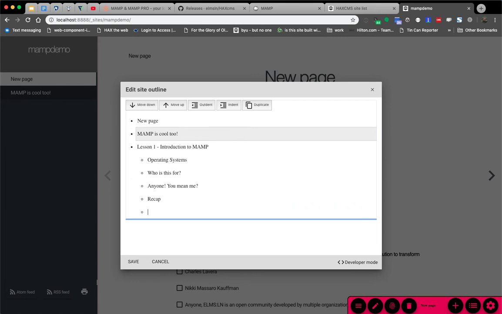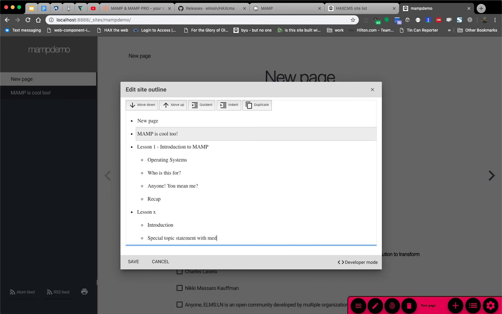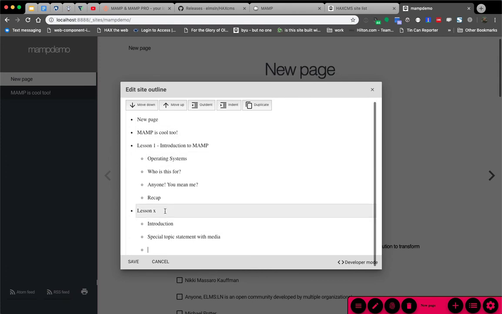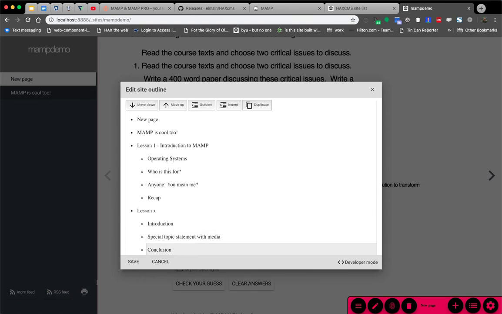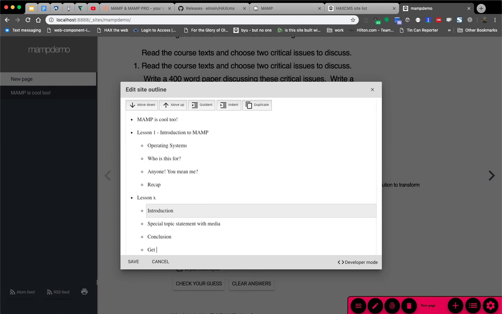Recap. Right, and maybe I would actually make lessons that are more like lesson X, and I'm working on just a general flow, and it's like introduction, and then special topic, statement with media, something like that, right? We do this a lot of times when we're building out course structures. Conclusion, and then scroll down here. Get ready for next time.